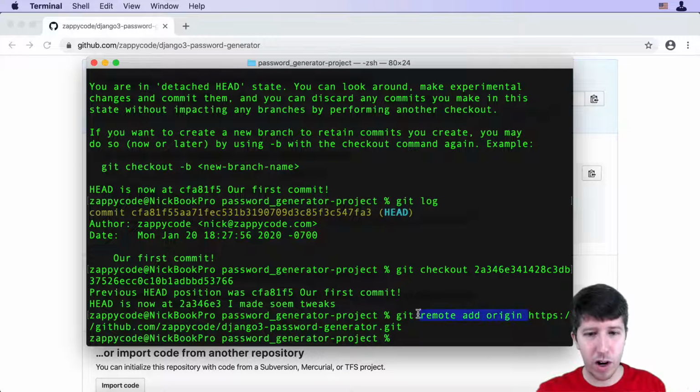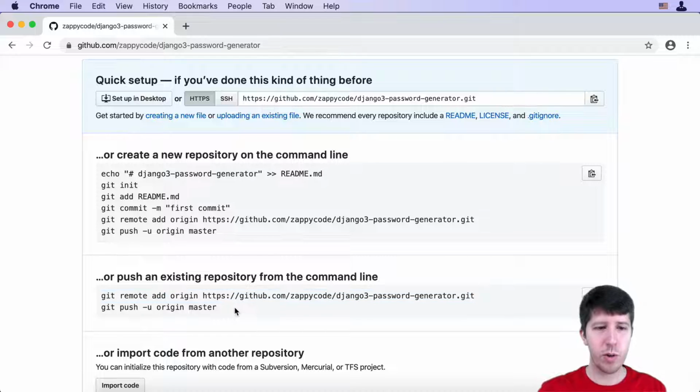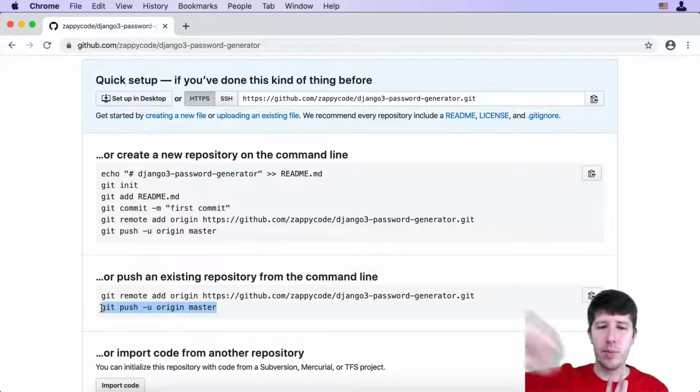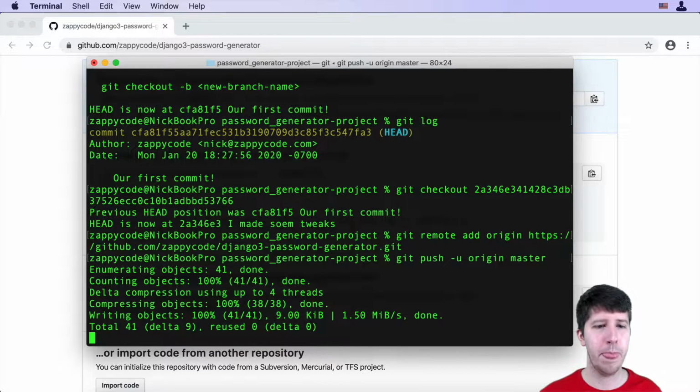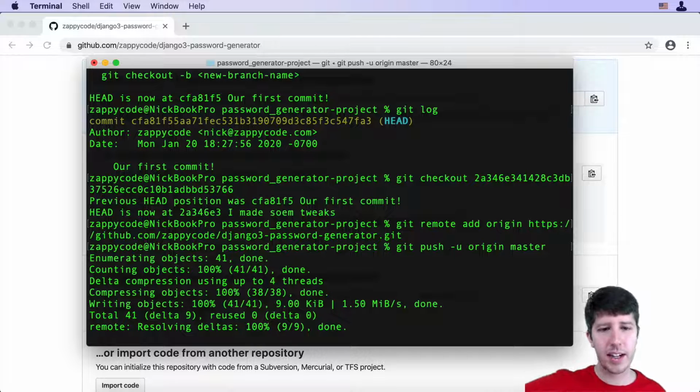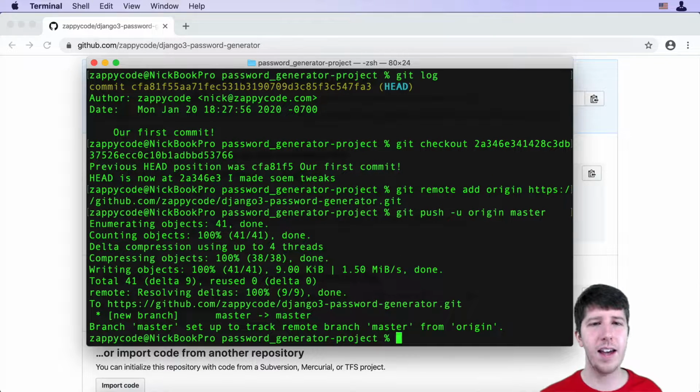And we're saying this is where it lives. And now that we've done that, we're going to do this git push, which means take all the code on our computer and push it up to GitHub. So we're going to go ahead and paste this in, hit enter. Okay, and it's writing these things up to github.com.